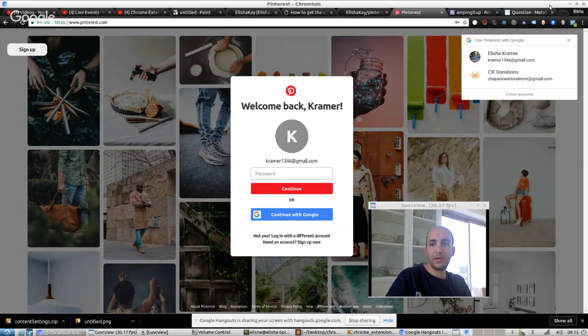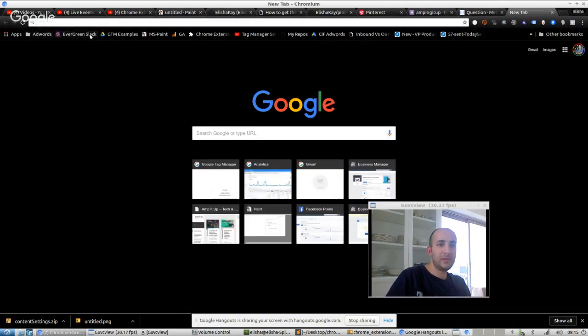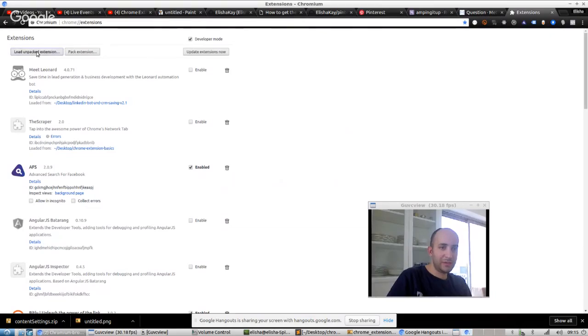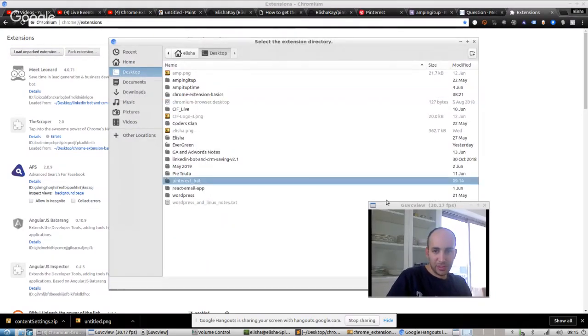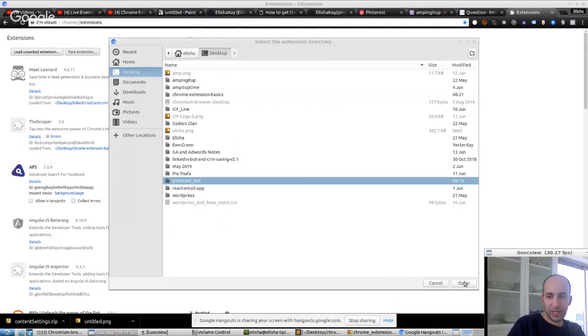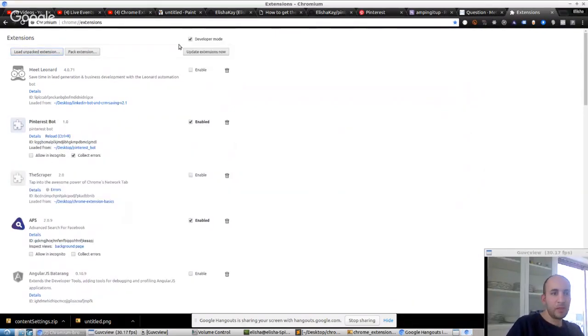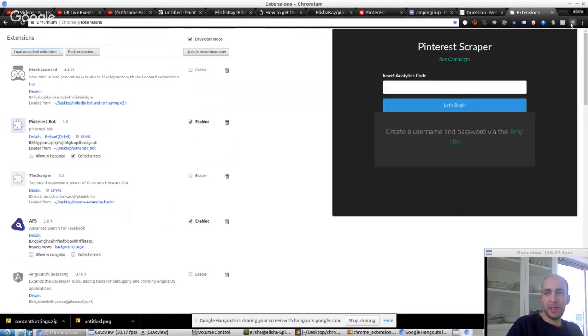I'm going to go into my Chrome extensions tab. Let's see, Chrome extensions. I always have it readily available. Load unpacked. This is called the Pinterest bot. We're going to go ahead and open it. Okay, and it's enabled. It's available here, the Pinterest bot.